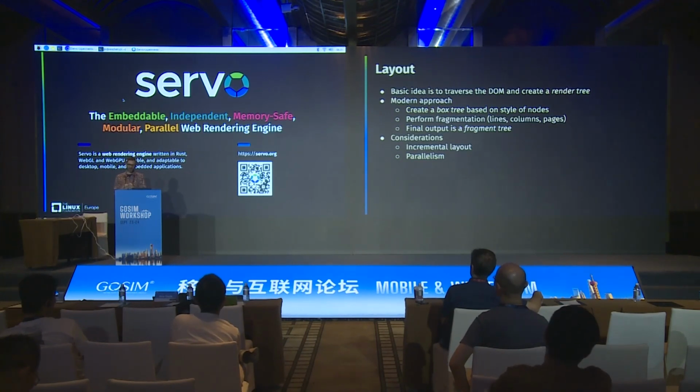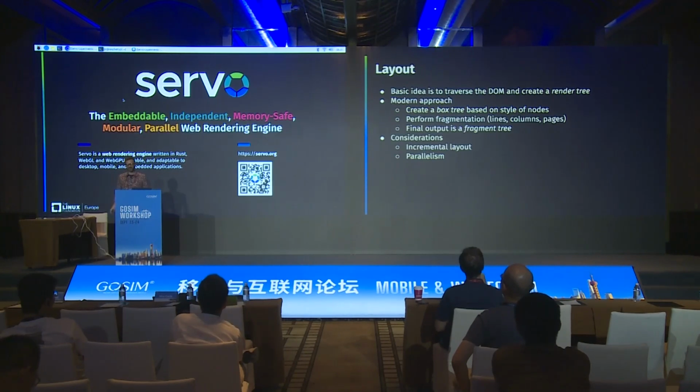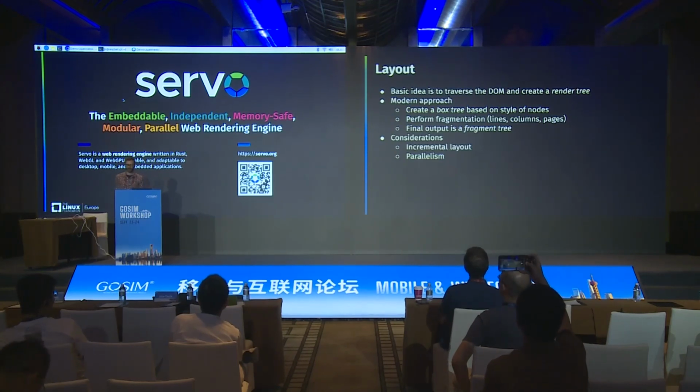Once you have this box tree, you run fragmentation on it. You figure out, OK, this bit of text is longer than its containing block. It needs to be split into multiple lines. And you make a fragment for each of those pieces. And that output is called the fragment tree. And this is the final output in a modern layout system.